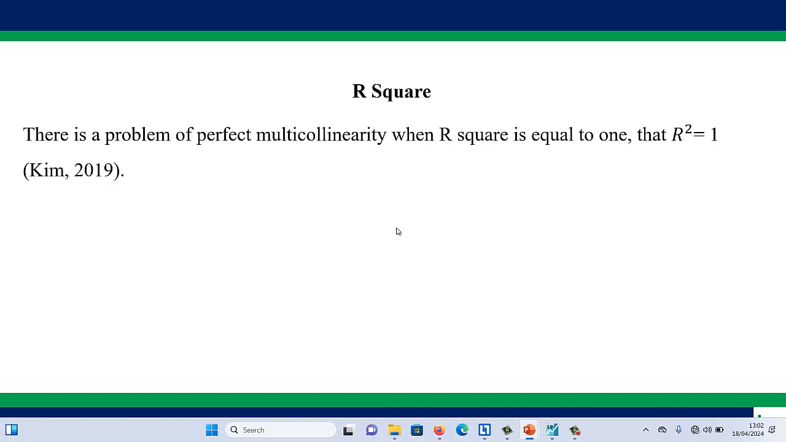And for the third one, which is R-squared, we say there is a problem of perfect multicollinearity when R-squared is equal to 1. In fact, when you notice that your R-squared is very close to 1, like 0.99, 0.98, you should begin to suspect a problem of multicollinearity.